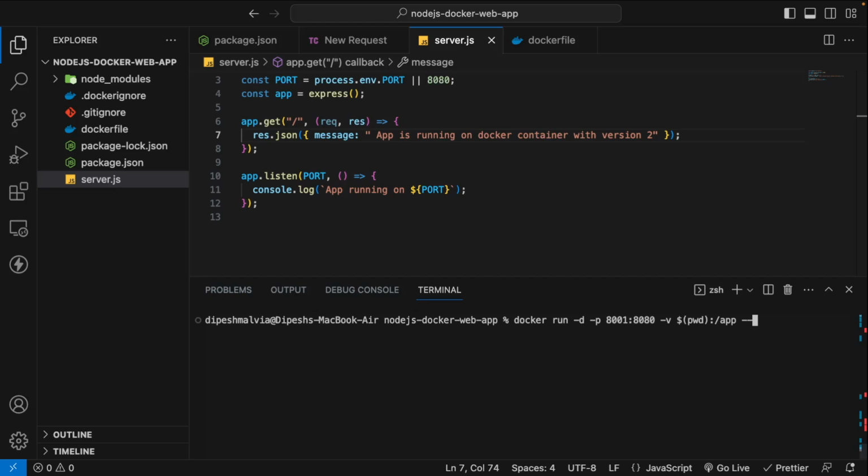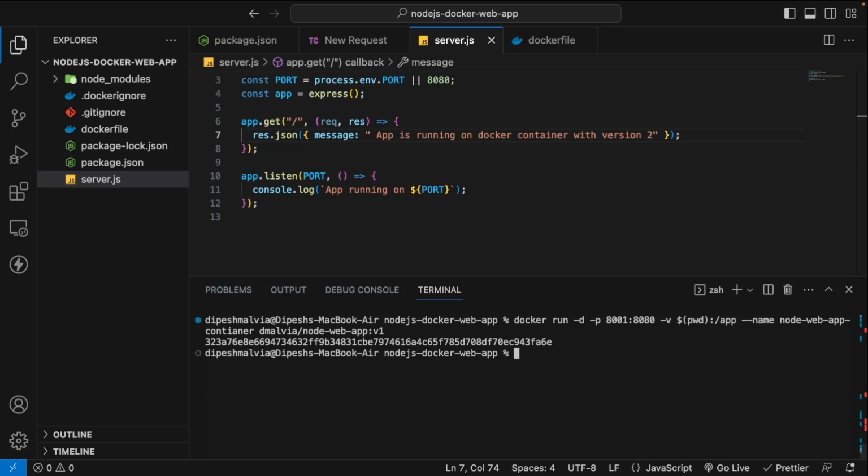Then let's give the name to my container. So this time the name is node web app container. So let's have the container, and then we are going to give the image. So I'm going to have the image here as node-web-app and v1. So you will see that now the application is running.